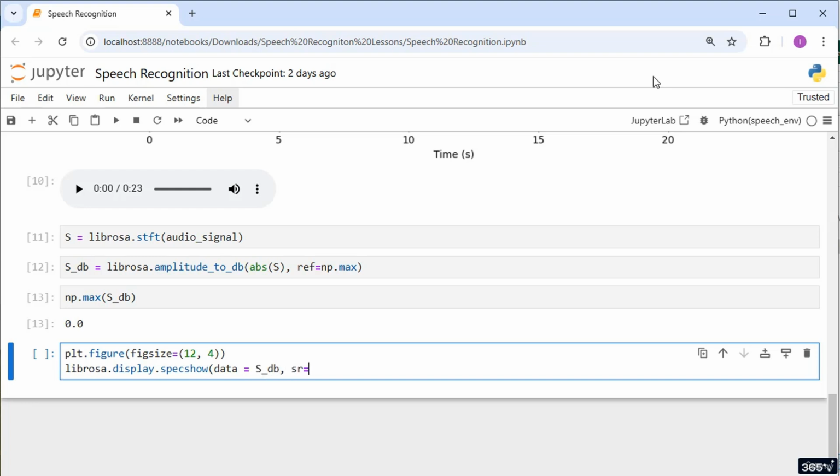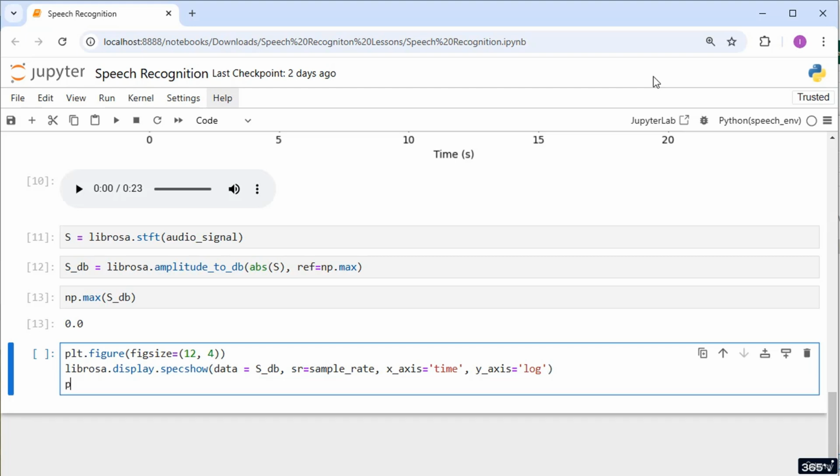And sr equals sample rate is used to define the sample rate of the audio signal and label the time axis. To set the x-axis to represent time, use x_axis equals time. The x_axis parameter expects a string value, and one valid option is time, which configures the x-axis to display what we need. y_axis equals log is used to set the y-axis to a logarithmic scale, commonly used for visualizing frequency data.